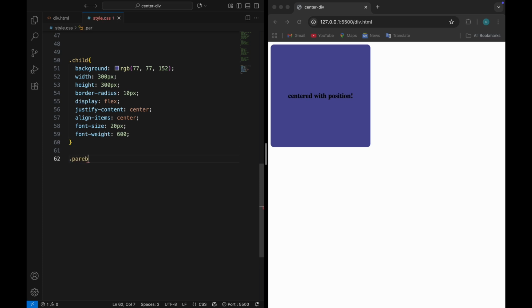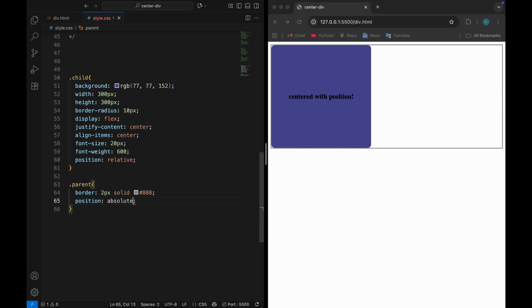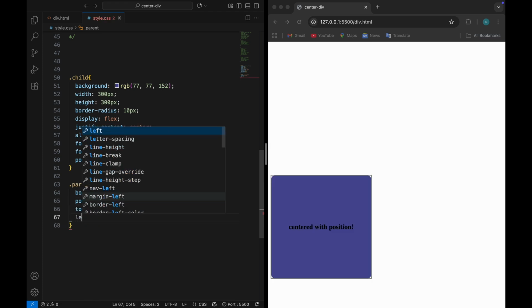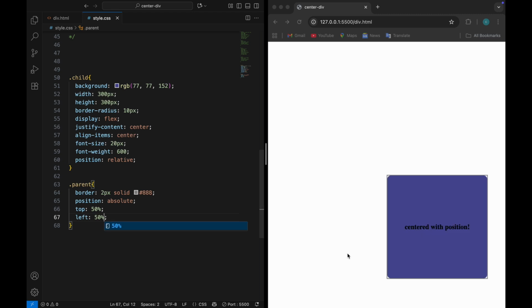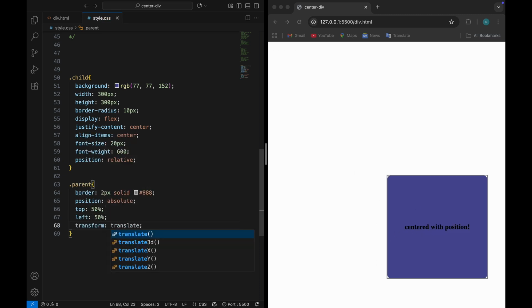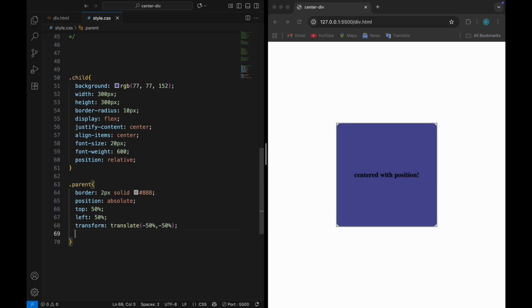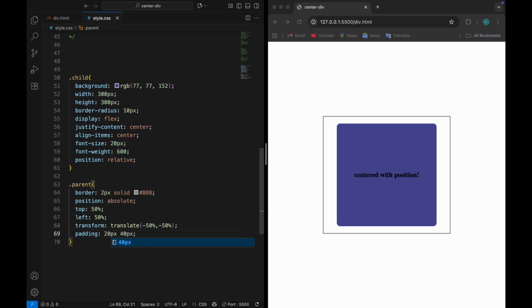Let's look at the old school way with absolute positioning. Here I set the parent to position relative and the child to position absolute with top 50% and left 50%. But if I stop here, the child's top left corner will be in the center. So I add transform translate to shift it back. This works, but as you can see, it takes more code and isn't as flexible as Flexbox or Grid.